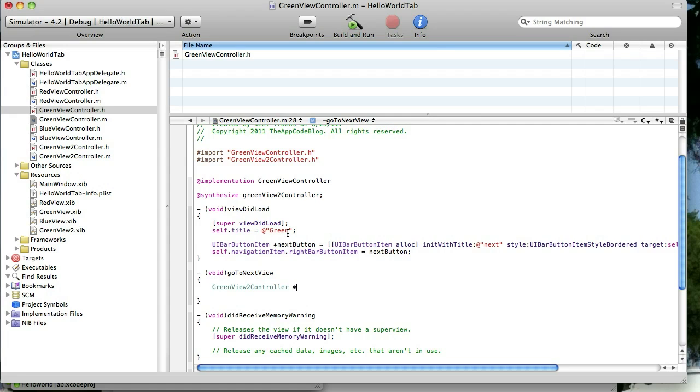So let's go ahead and create this temporary variable, and I'll just name it temp. And it needs to be a green view 2 controller, and just need to alloc and init with nib name, and the name of that nib is green view 2. I'm going to set our bundle, and this bundle, main bundle.